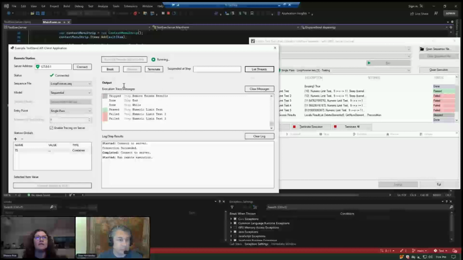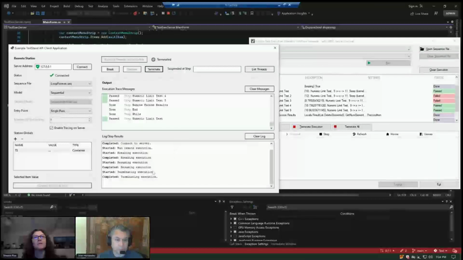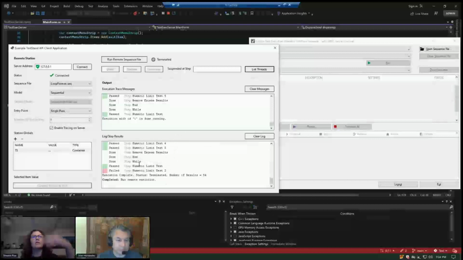I can actually break and resume if something's happening and I want to take a look at what's going on. And because this one loops forever, I will hit terminate so that we can see what happens at the end, where your log will let you know all the stuff that happened as you were executing on the server. So that is a quick overview of the example.